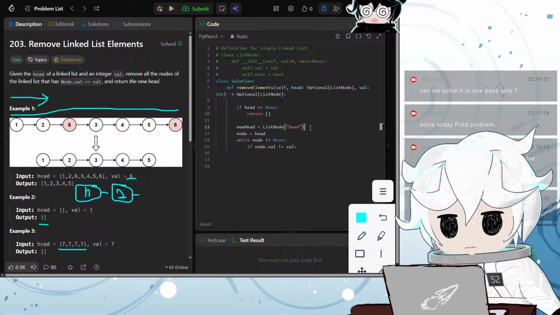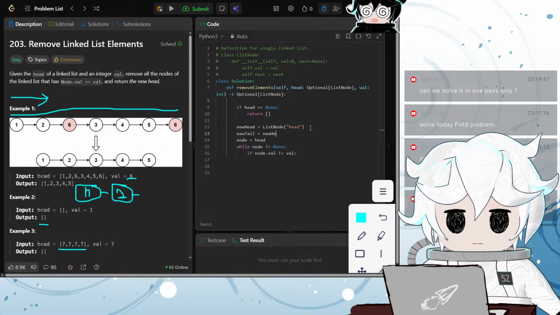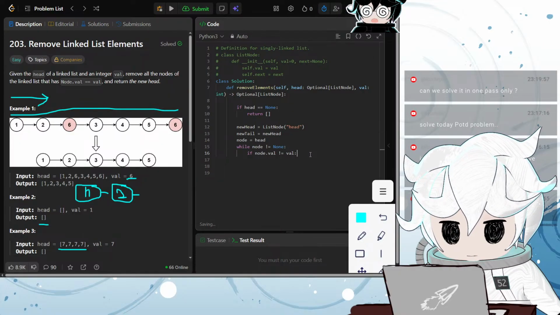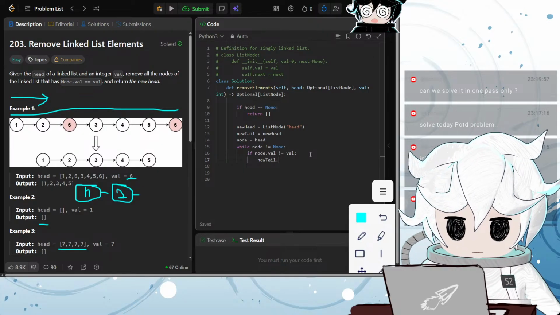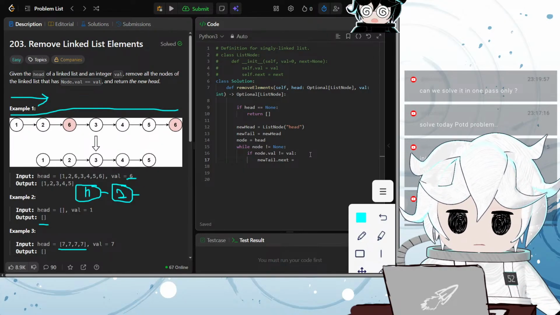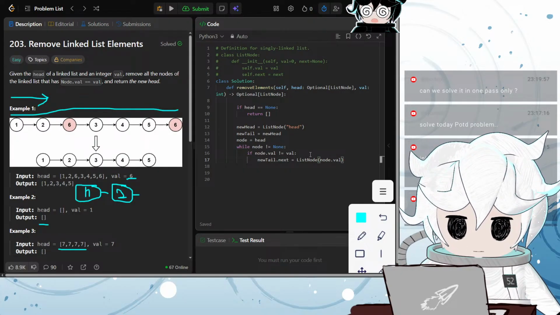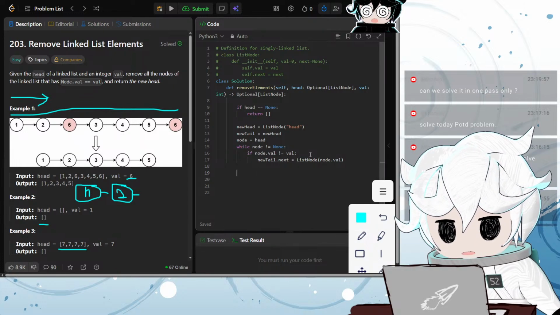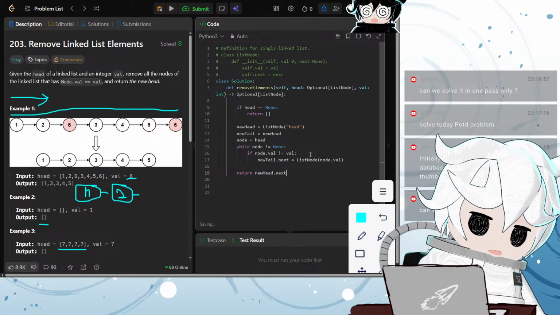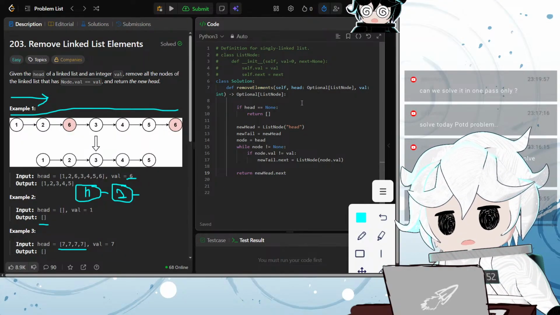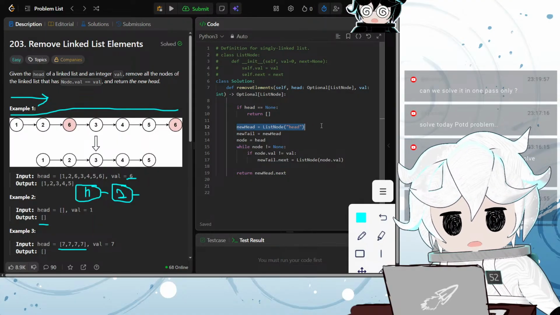New head, new tail is equal to new head for now. Yeah, so new tail dot next is equal to this node dot value. And then in the end you return new head dot next. I feel like this is it, no? If head is equal to none, then return empty. New head is equal to list node head.